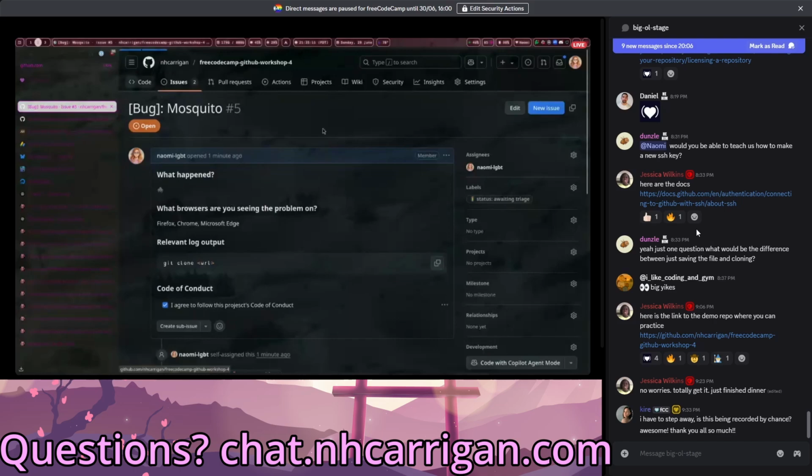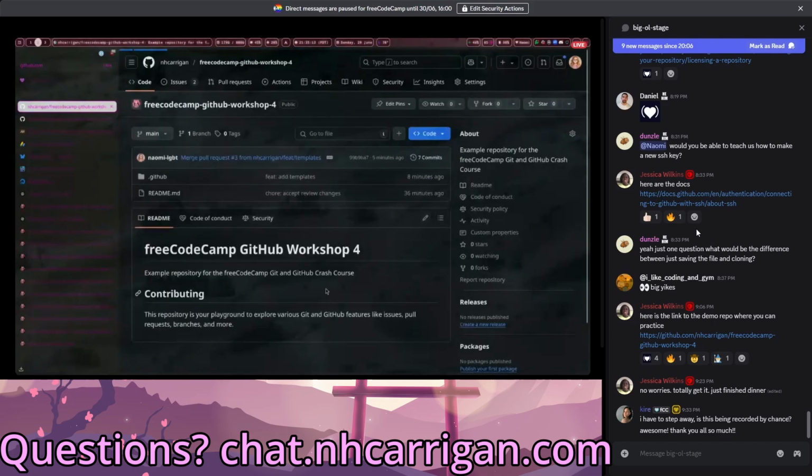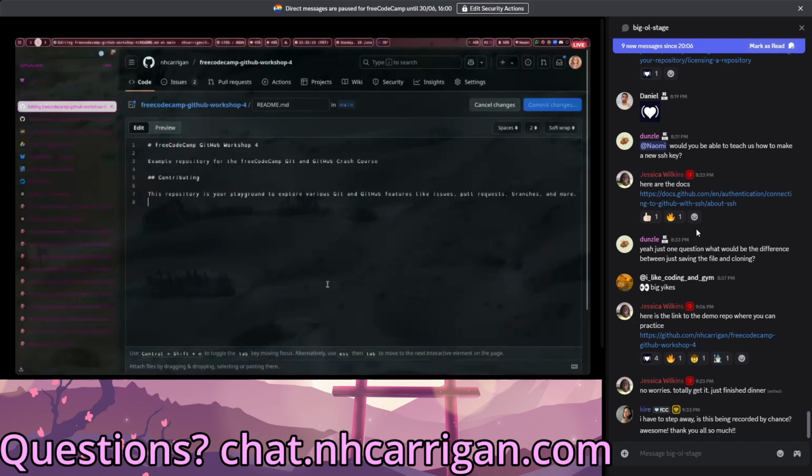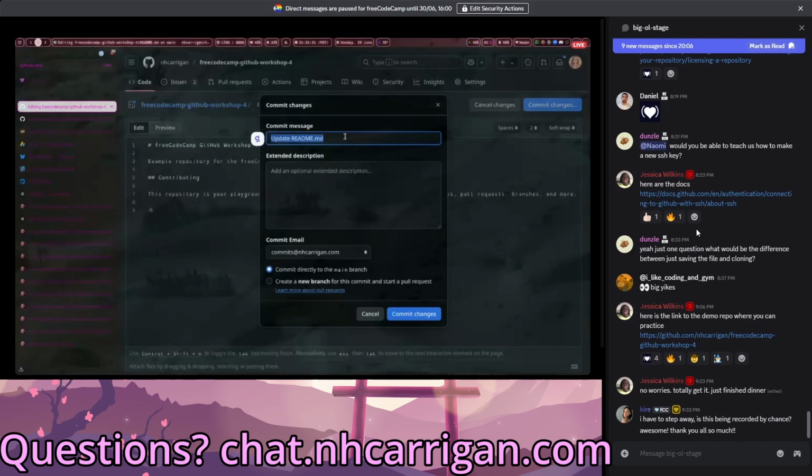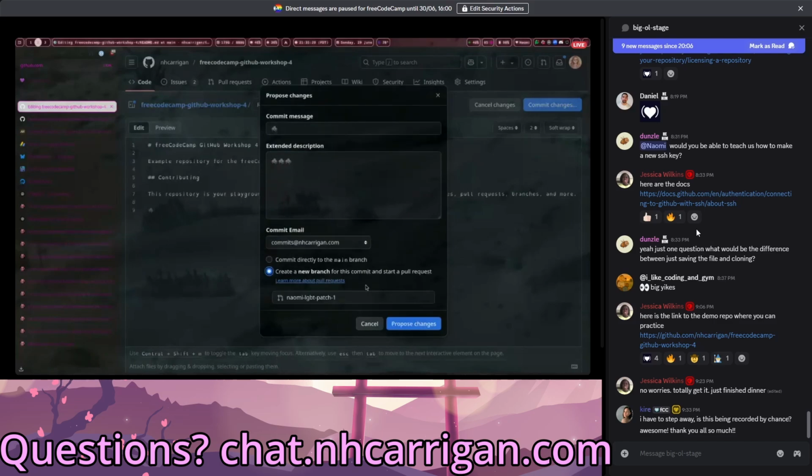Let's go back to our code tab here, and we're going to edit our README. And let's put another spider in there. We need more spiders. We're going to commit our changes. We're going to call it more spider. And instead of committing directly to main, let's create a new branch. GitHub's going to offer us my username, patch1, for the default branch title. That works. Good enough. Let's propose some changes.